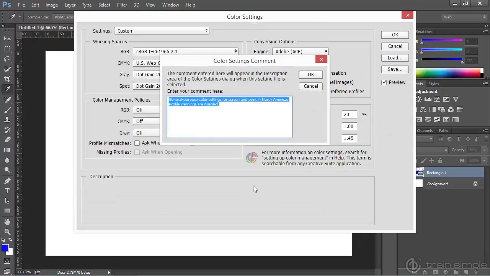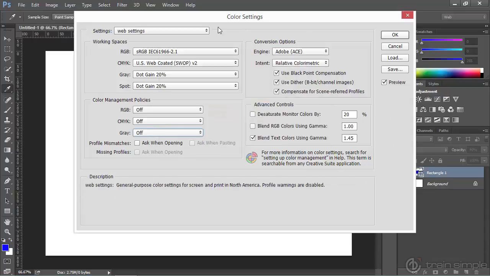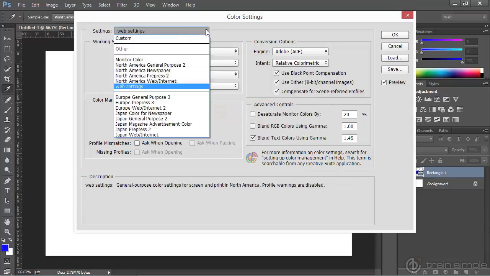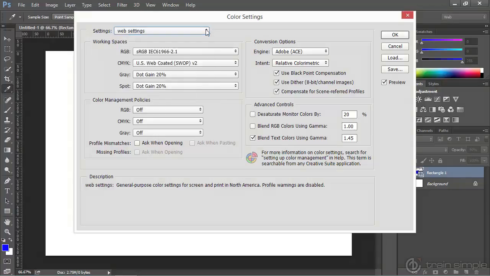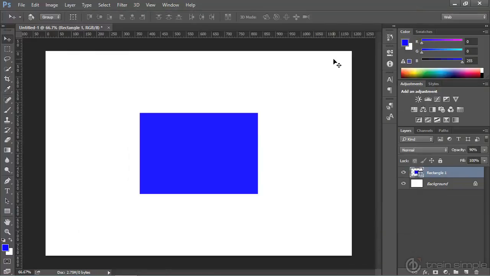Once you click Save, you'll notice that there's this comment dialog box where you can add any comments that you want. To save some time, I'm not going to. I'll go ahead and click OK. Once you click OK, you can see that that web settings option is available in this menu now. So once you're done with this, you can come over and click OK. And that's really all you have to do.